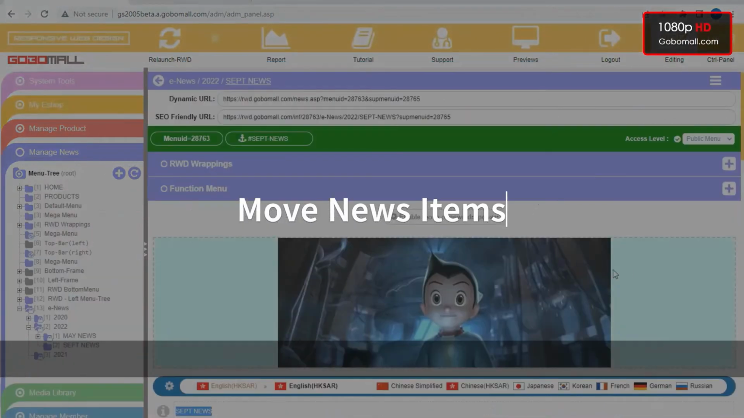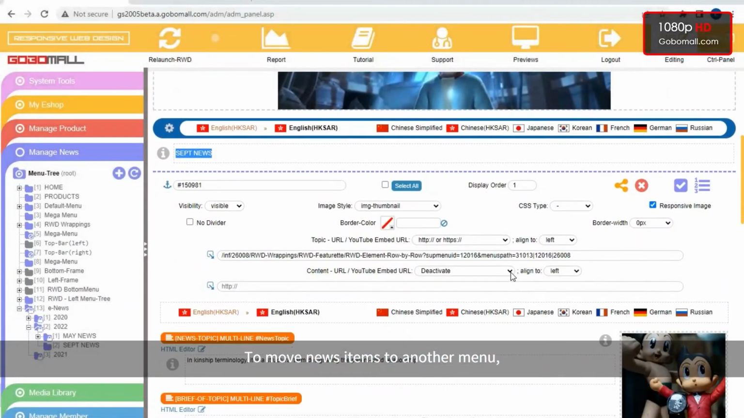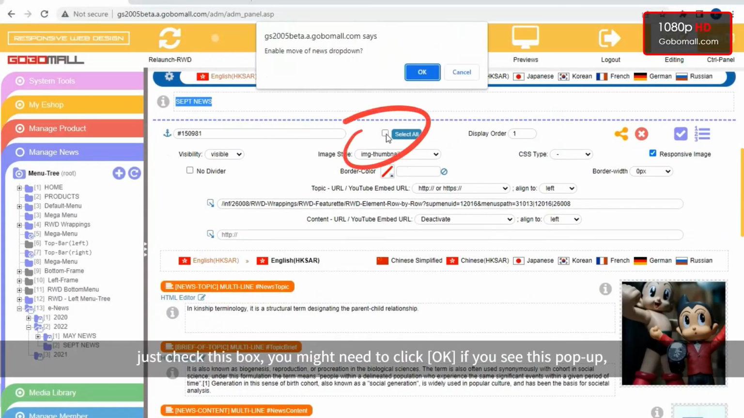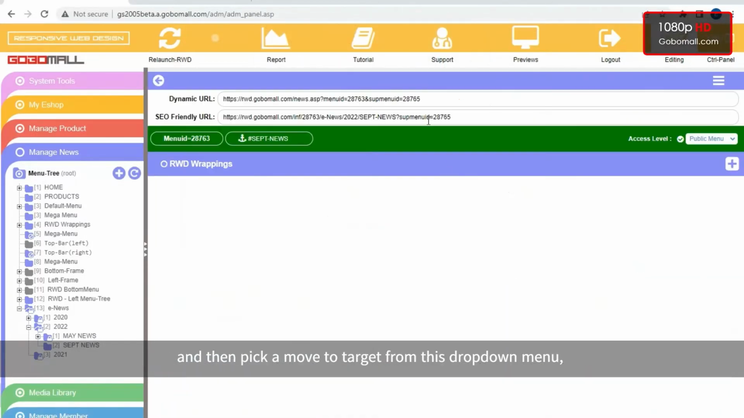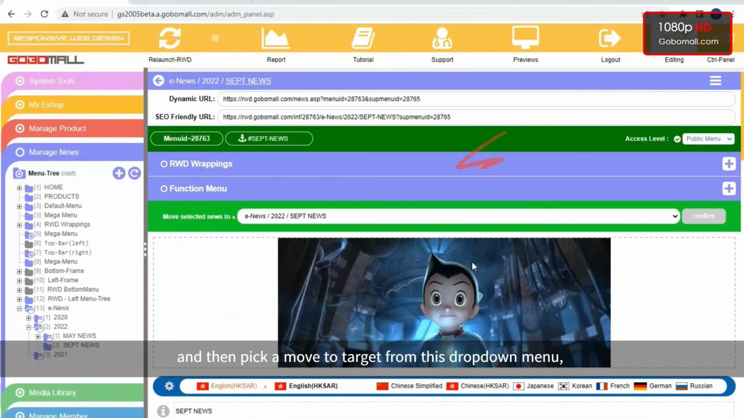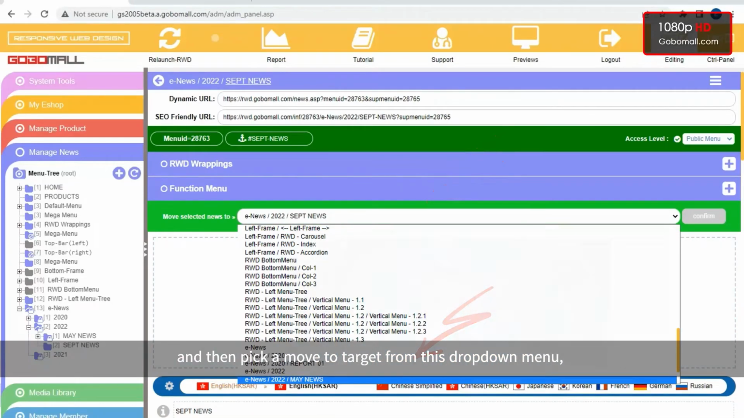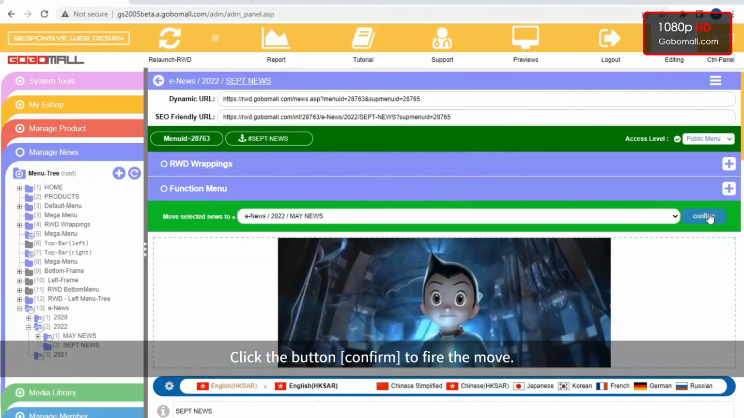Move news items. To move news items to another menu, just check this box. You might need to click OK if you see this pop up. And then pick a move to target from this drop-down menu. Click the button Confirm to fire the move.